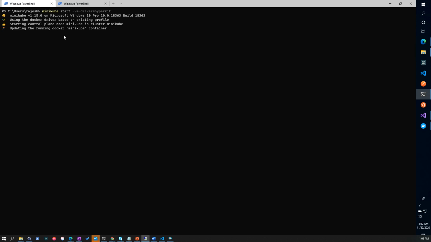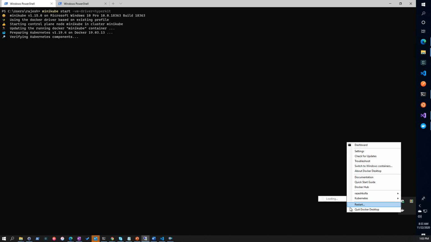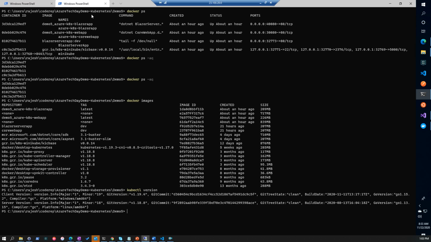It is going to create some VirtualBox for the control plane node or master node, and it will install Docker also. Whenever I start Minikube, the context will change from Docker Desktop to minikube. Then we can see the instances using kubectl.